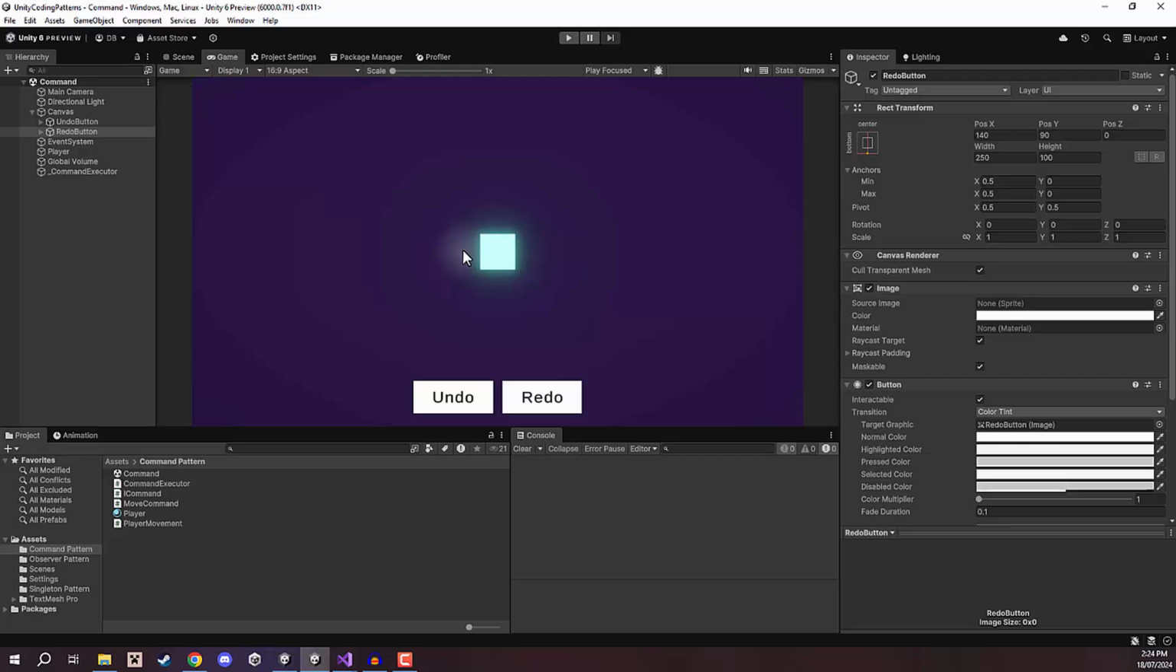There are many use cases of the command pattern when it comes to game development, and I'm sure in the future when you create more games, you might want to create turn-based games, RTS games, multiplayer games, the command pattern is going to be very useful.